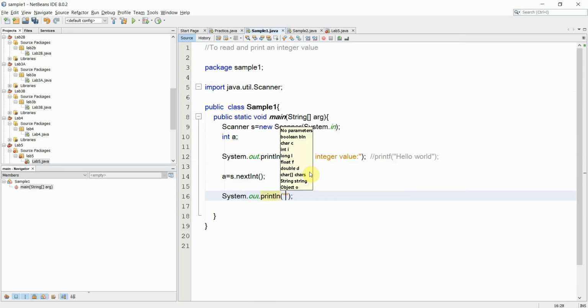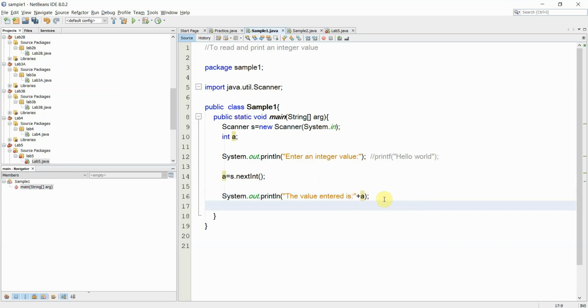And we shall print the same: System.out.println("The value entered is" + a). Now you want to print the value of a, so for that you have to use plus a. Just compare this with the printf statement of C, where we used to provide the variable list. Here also we provide the variable list. In C we used a comma; in Java we use plus to separate the variable list.